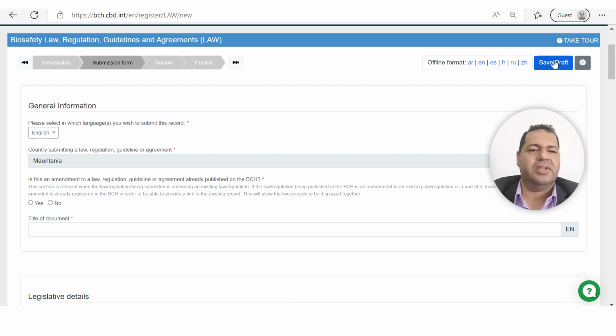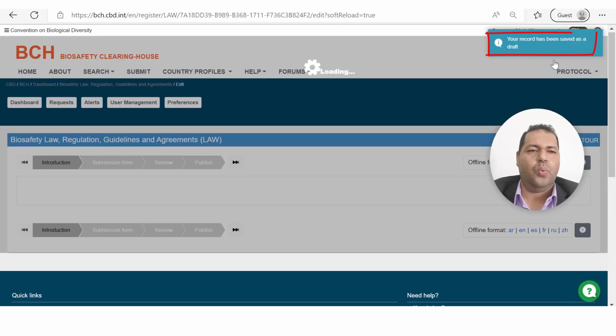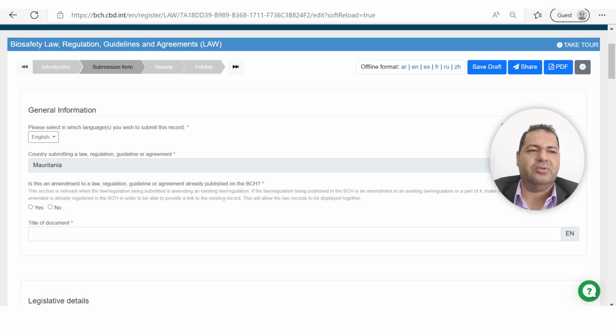It's recommended to save your record periodically during the submission process. You can also save the record as a draft and continue your submission at a later date. Once your draft is saved, you will be able to share it by email or export it to PDF. Records saved as draft can be accessed on the dashboard page from the draft column.